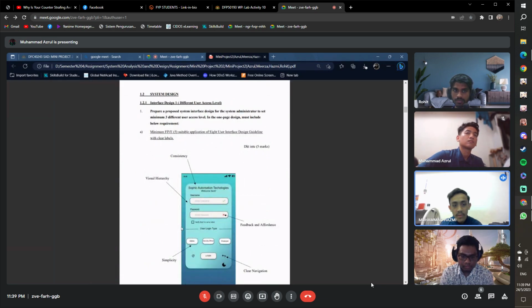So for the system, this is the system design. First, we have interface design one, different user access levels. We prepared a proposed system interface design for the system administrator to set a minimum of three different user access levels in the one-page design. It must include the below requirements. First, a minimum of five suitable applications of user interface design guidelines with clear labels. So first we have consistency, visuality, simplicity, feedback and affordance, and clear navigation.